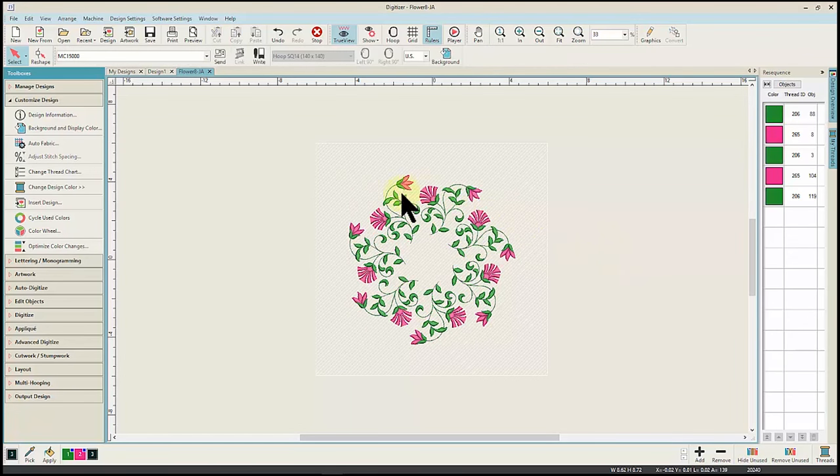If we either had areas that were touching or that one should come before another, the software will always organize the colors in the best manner for stitch out. We can visually see here, however, that the pink would be just fine if the pink stitches first and then the green. We can manually change that using the resequence menu.